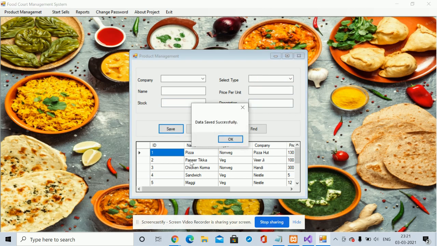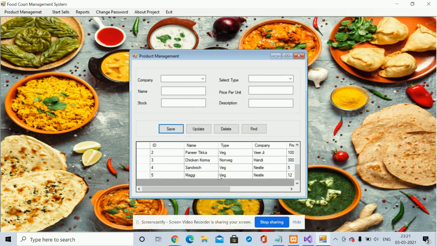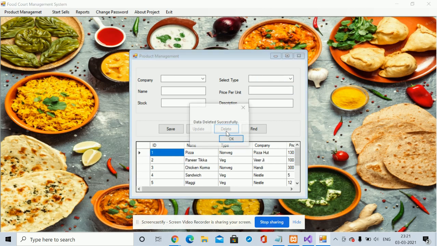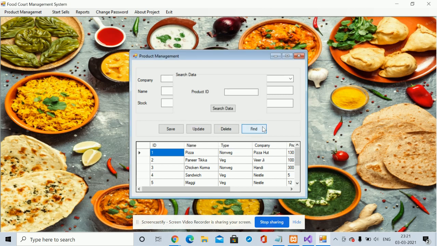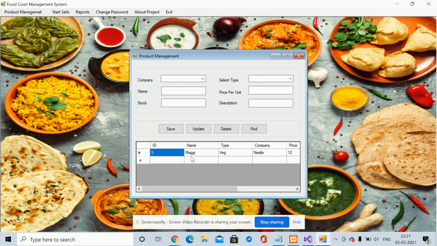Once you click on it, that item will be saved into the database. You can see this has been saved. If you want to delete it, just select that product and click on delete. It will be deleted from the database. If you want to find items, just click on find and search for the product. Once you click on search data, that data will come here in the list view.